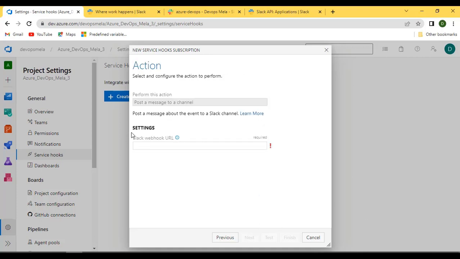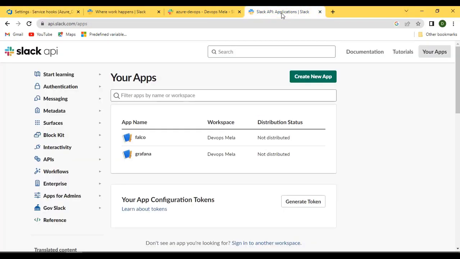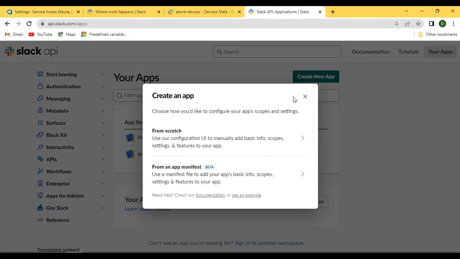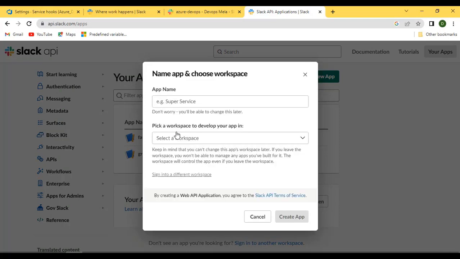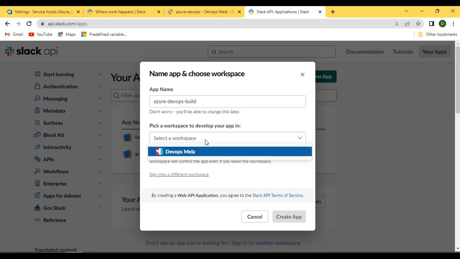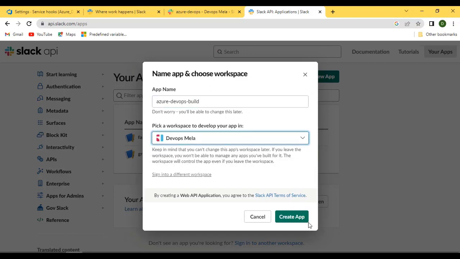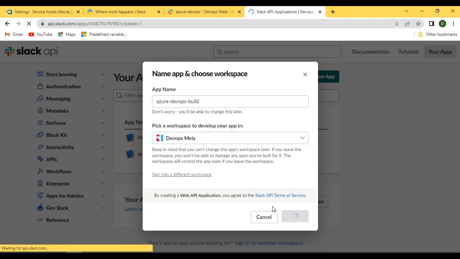So basically what exactly it is looking for? It is looking for Slack webhook URL. How do we create that URL? That is what I'll show you. Come back to the Slack registration page. Create new app from scratch. App name, let's name it as Azure-DevOps Build status of it if you want to write. Select a workspace. We have a workspace DevOps mailer. Create app.